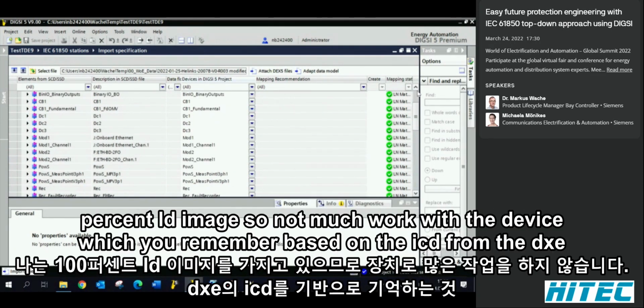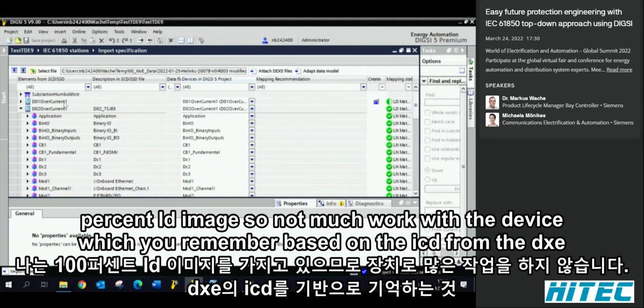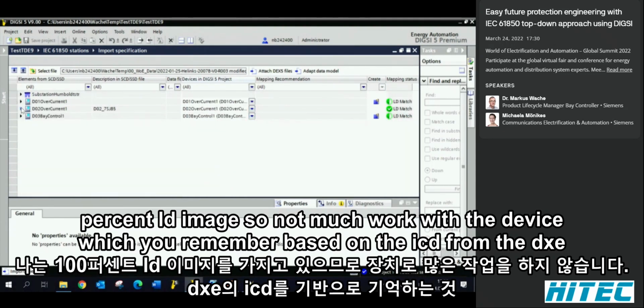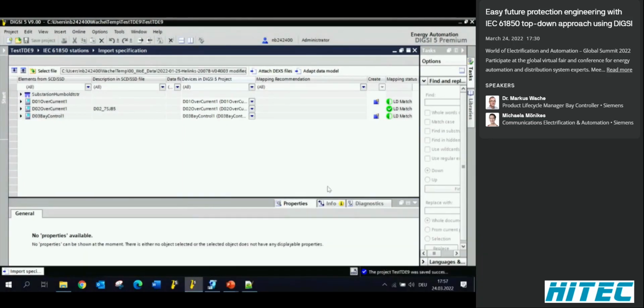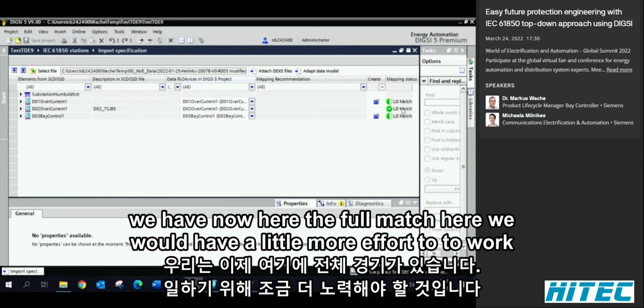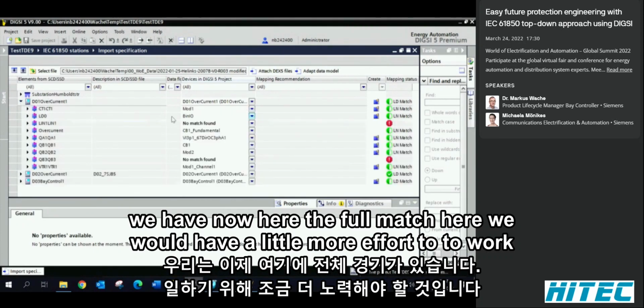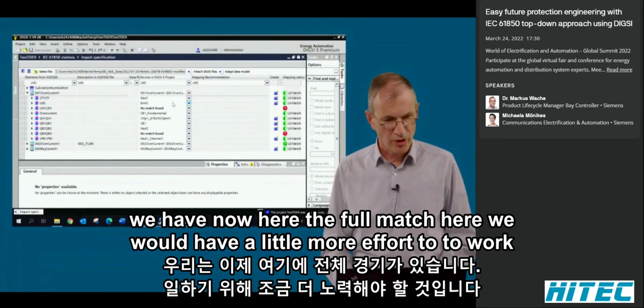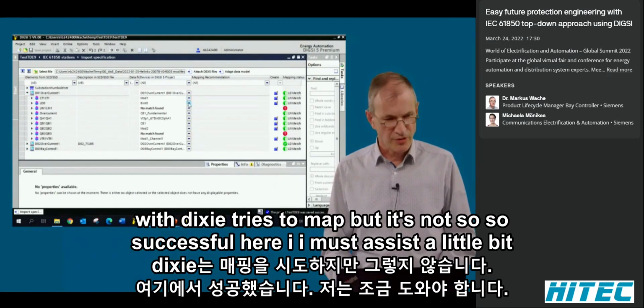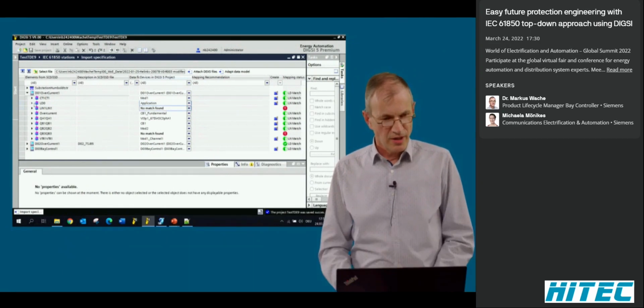So, not much work with the device which, you remember, is based on the ICD from the DIGSI. We now have the full match here. Here we would have a little more effort to work with. DIGSI tries to map, but it's not so successful here. I must assist a little bit.